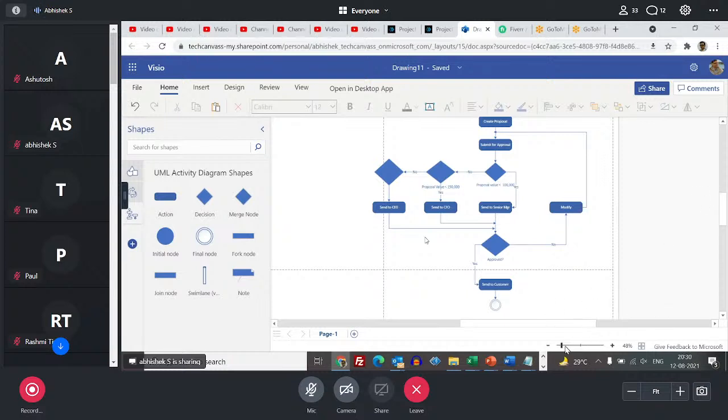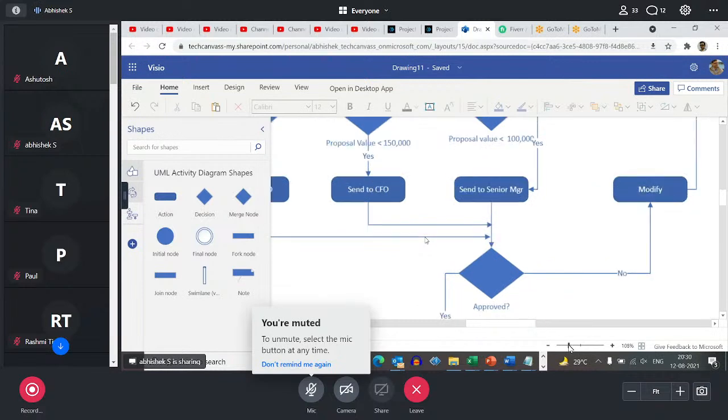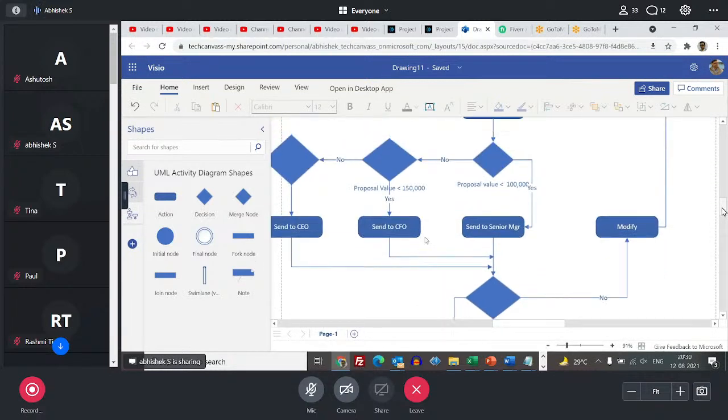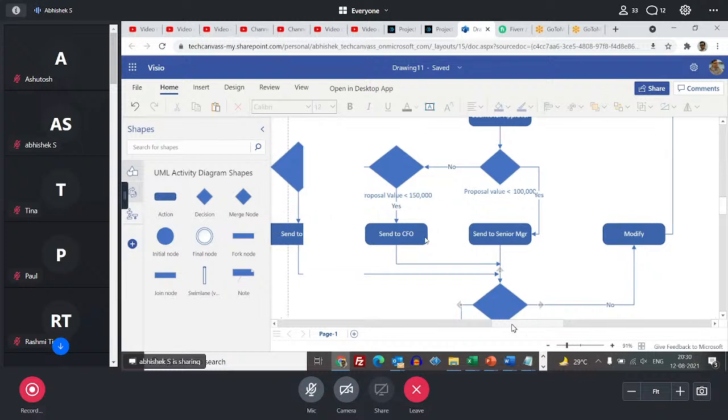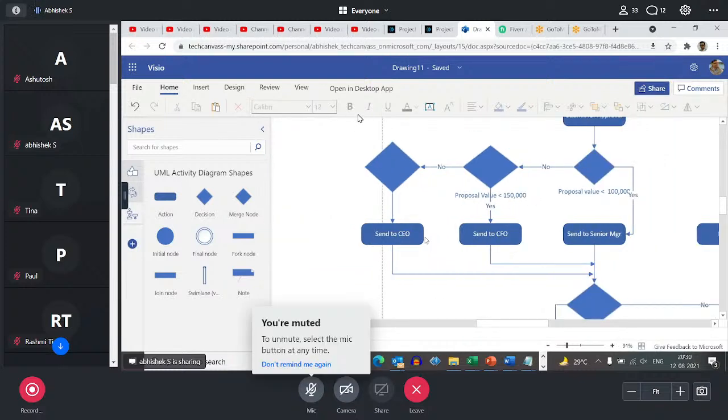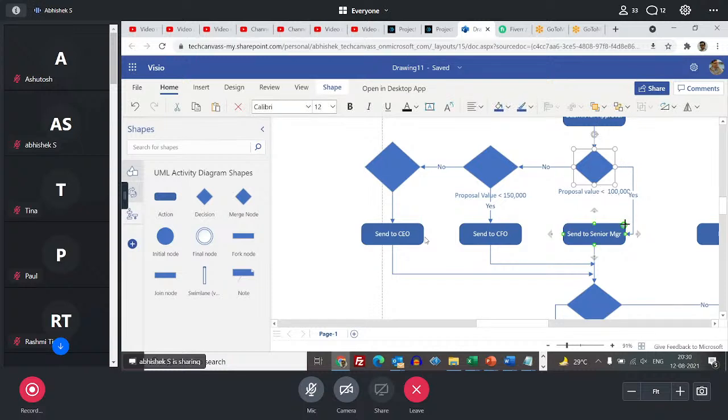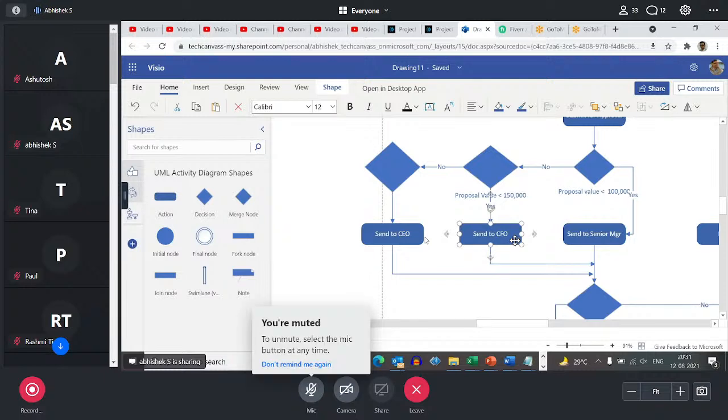So I'm not sure whether you can see it, but let me expand. I'll just show you the part, and this is Visio, by the way, the tool in which you create process diagrams. Here, the proposal was approved based on value. If the value of the proposal was less than $100,000, it was sent to the senior manager. If it was more than 100,000 but less than 150,000, it was sent to the CFO for approval. And if it was more than 150,000, it was sent to the CEO for approval.